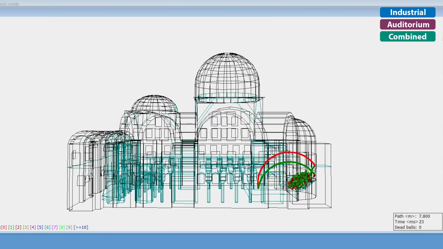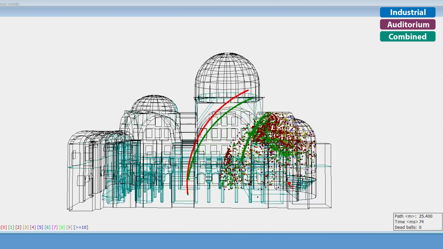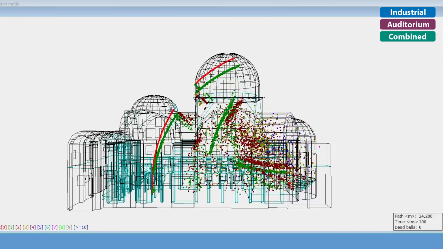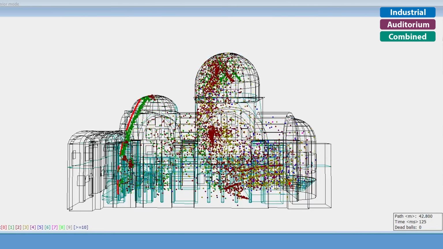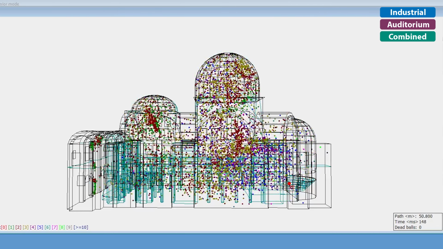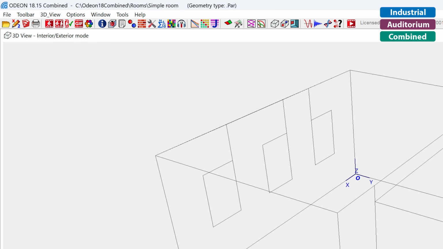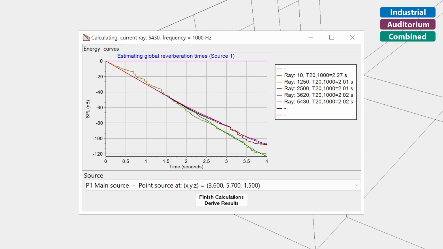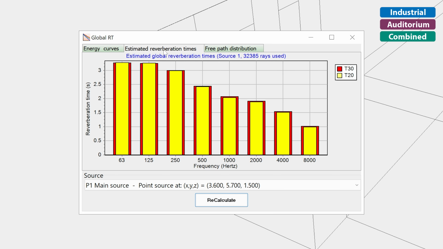These editions come with 3D billiards, which is not only a nice way of visualizing sound propagation and scattering, but it also helps in identifying acoustic problems like flutter echo and focusing. These editions also allow you to estimate global reverberation times. These global estimates are independent of receivers, but they do use ray tracing, which makes them more accurate than the Sabine and Eyring formulas.